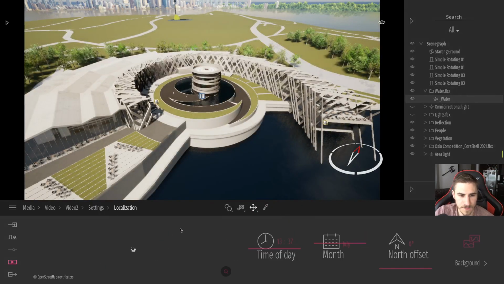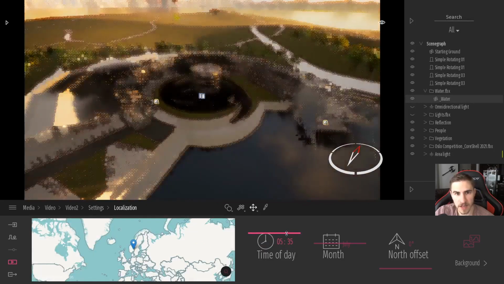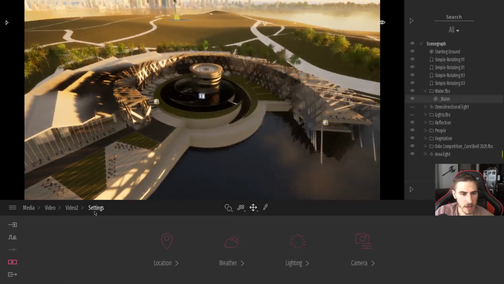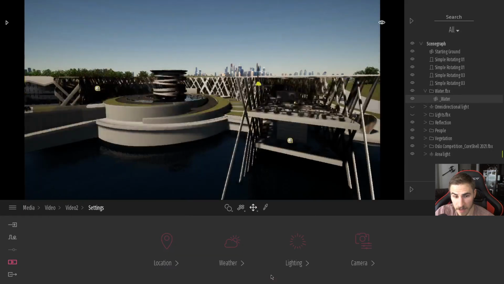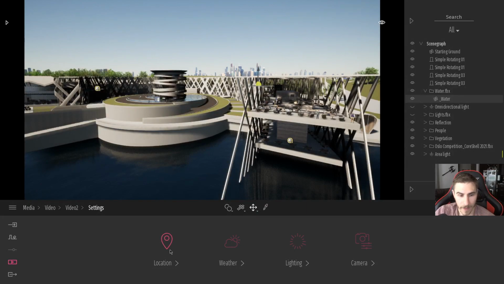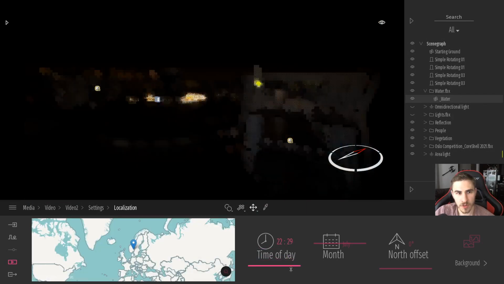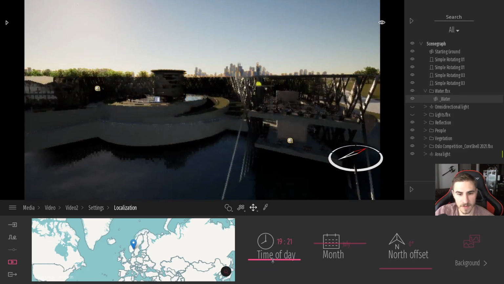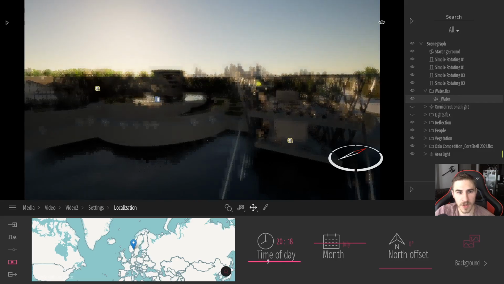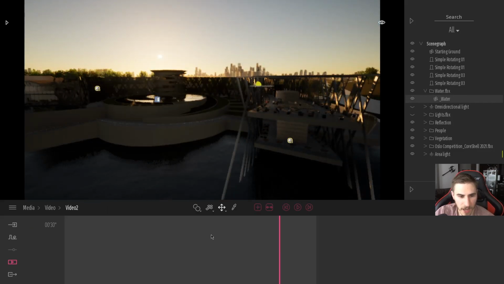If I do start and I change the time of day to somewhere in the morning, something like this, looks pretty good. Go back to my video and I can go to my end. Now this is going to be different. I'm going to actually go back to my location, change my time of day to more of a sunset shot, maybe something like this. That looks pretty good. And so at this point, I can go back to my clip and see what happens.